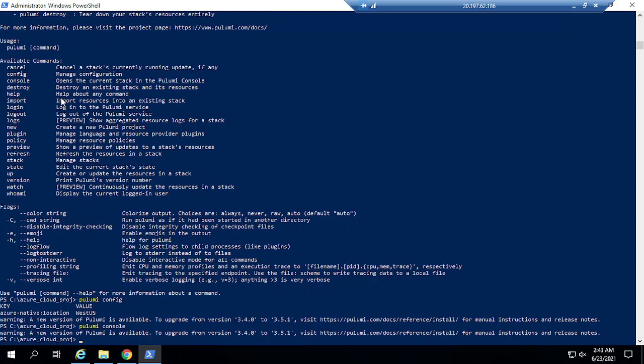Now destroy, this is a very important command guys, pulumi destroy. What it does is destroy the existing stack and all its resources. So let's say for example you have deployed some Azure resources into your stack, such as a storage account or virtual machine. Currently we are talking about Azure, right? So assume that you have already installed some resources in Azure, like the resource group. This command will totally destroy and clean up all the resources.